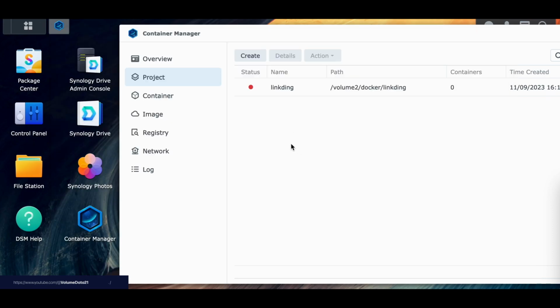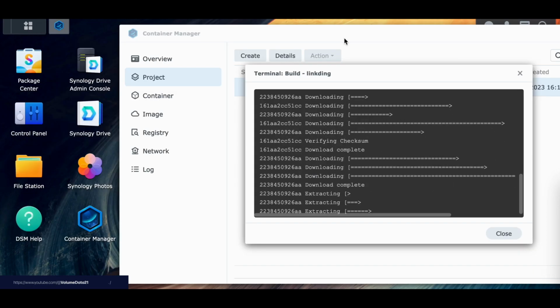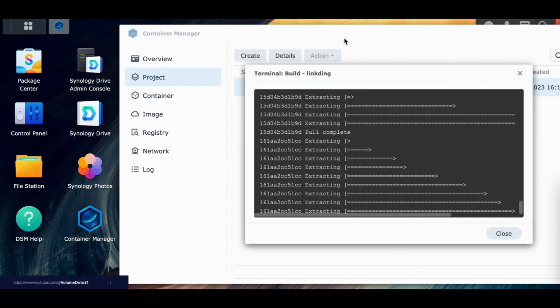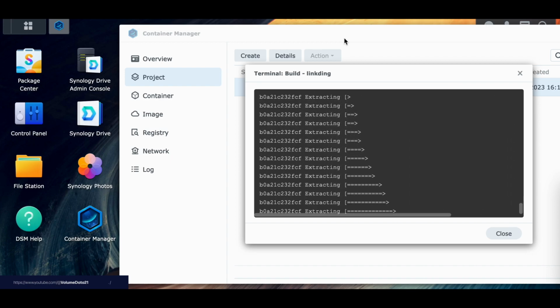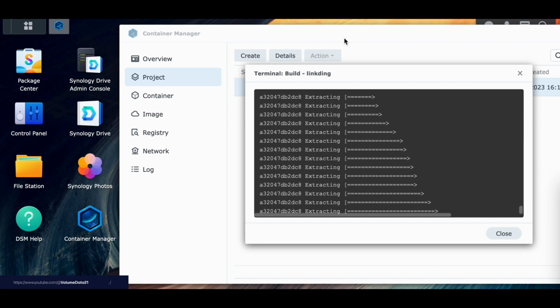And now, back in Container Manager, I'll make sure that I'm in the Project tab. I will right-click Linkding and hit Build. And now it's going to pull all the files it needs and install Linkding and use my .env file. And it's all going to work, I hope. Might not, but it might. So it should throw me a code 0 if everything worked out.